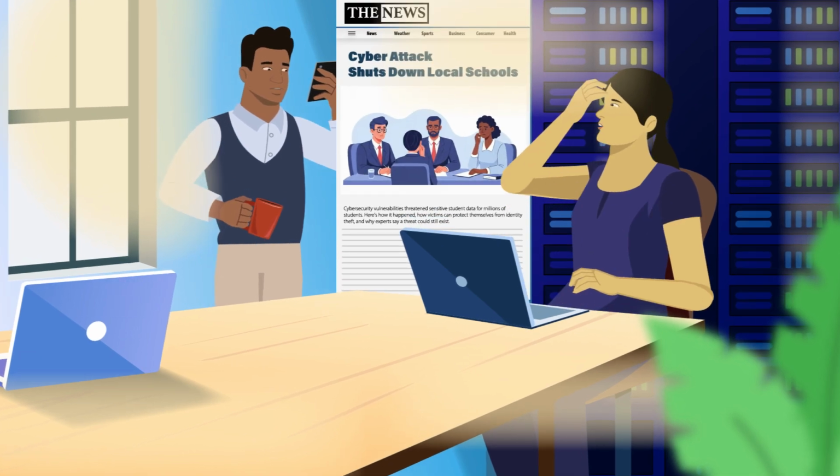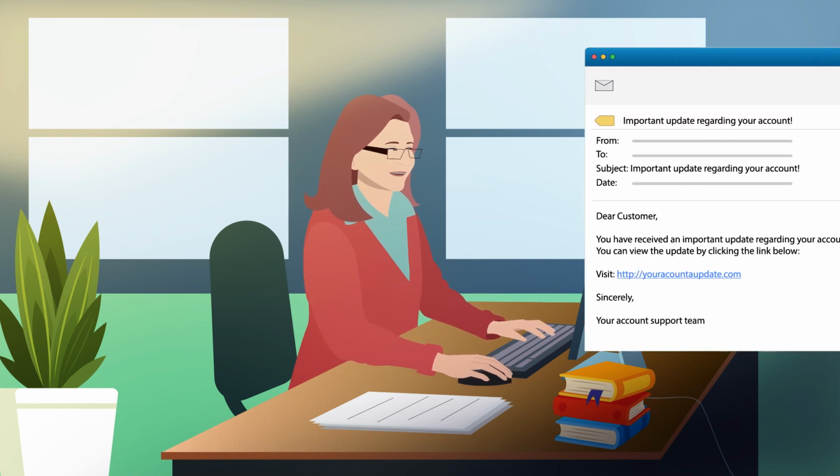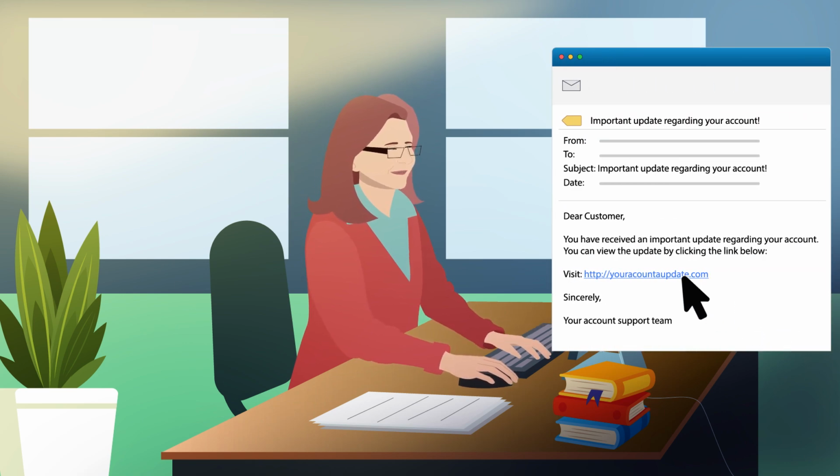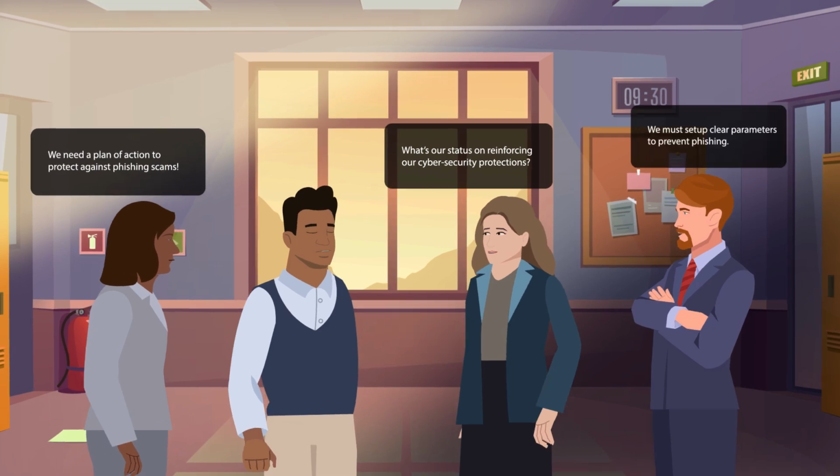A few days ago, you heard about a school where cyber hackers got on the network and caused damage. Then you heard the hackers got in because someone clicked a phishing link. Now you're being asked how you will keep that from happening in your school.